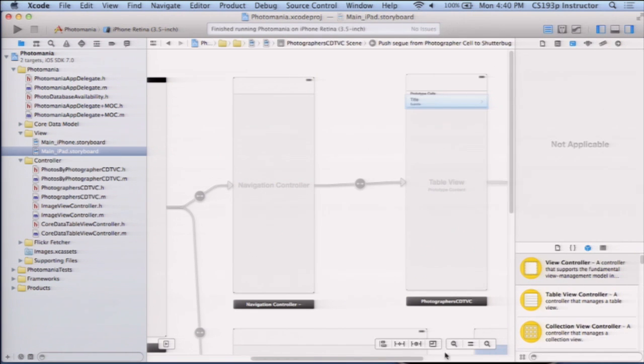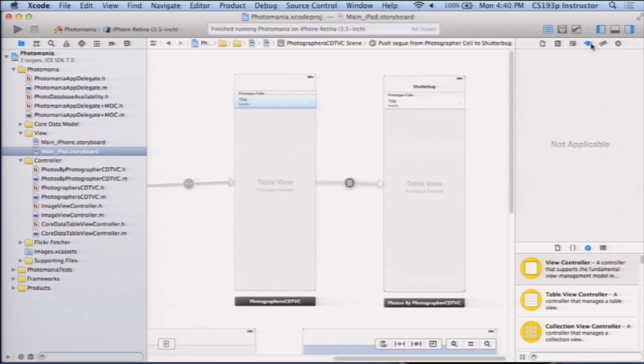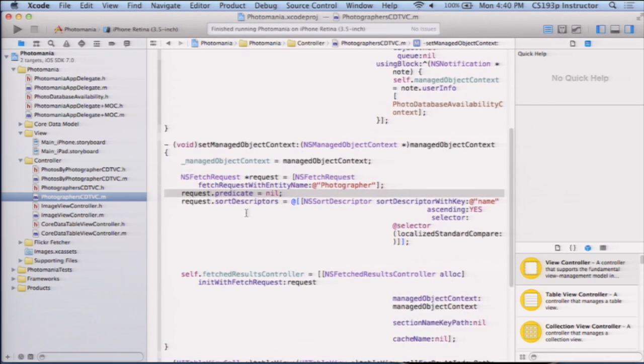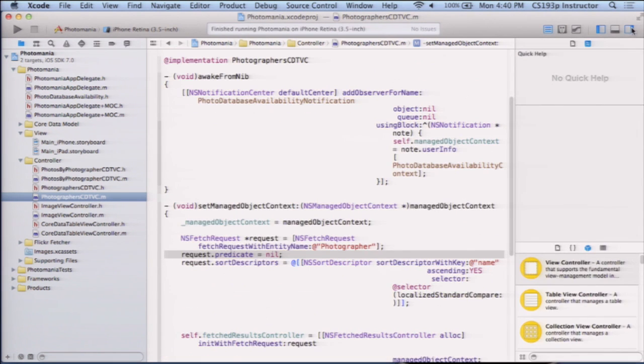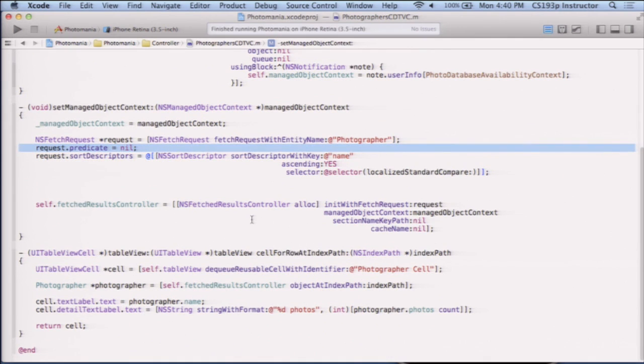So let's give that little segue a name. We'll call it the Show Photos by Photographer segue, because that's what it does, right? When we click on a photographer here, it's going to show the photos. And then let's go back to our photographer's core data table view controller, and let's do the navigation.